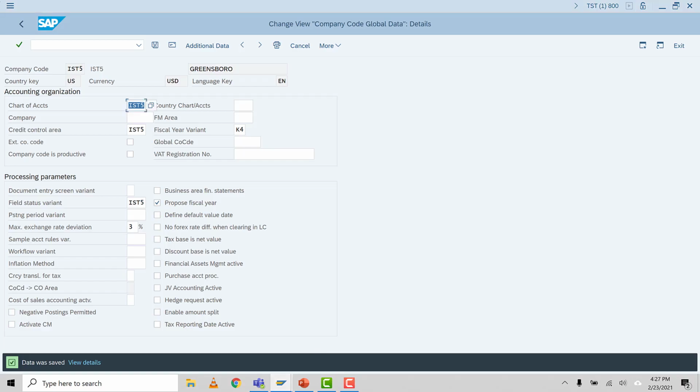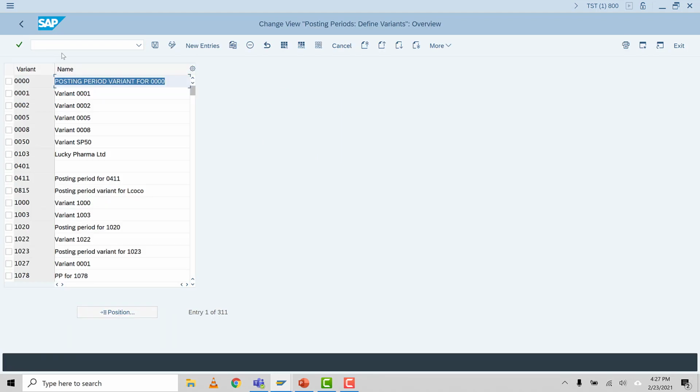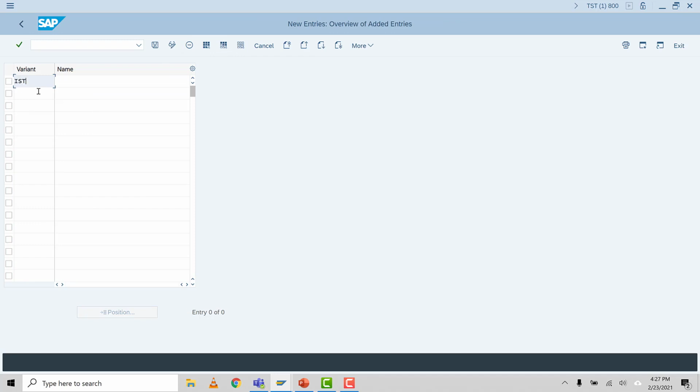The transaction code is OBBO. Now, what is a posting period variant? That question may come. We will give the name IST5, IST5 posting period variant. So what is a posting period variant?